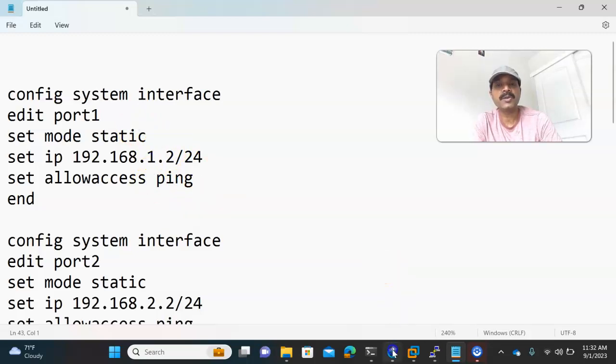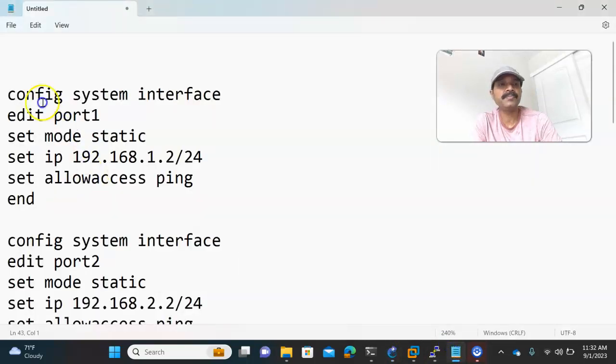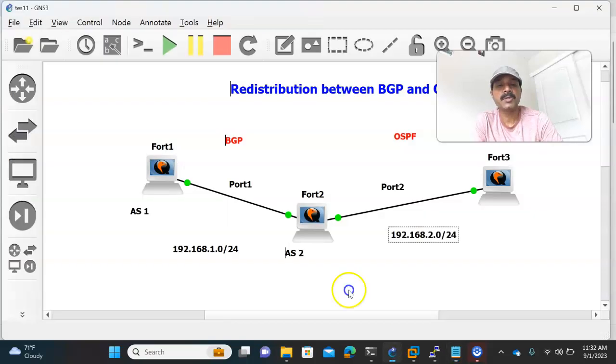Okay, so as we know, what is the command for configuring the directly connected interfaces? Config system interface, edit port 1. By default the mode is DHCP, so I'm changing it to static mode and assigning a static IP. Then I will be allowing the ping access. So this end IP is 192.168.1.1.